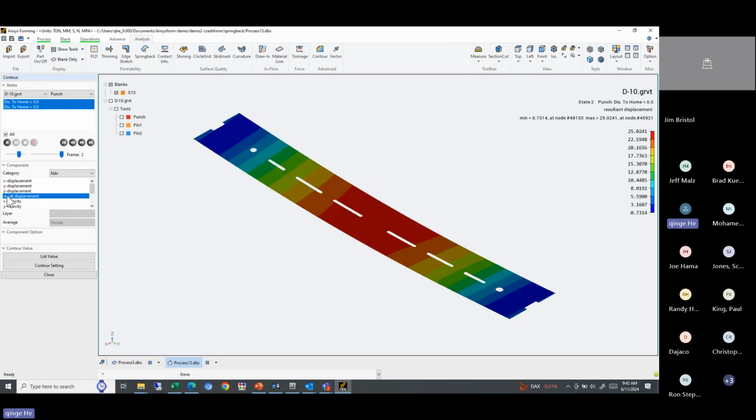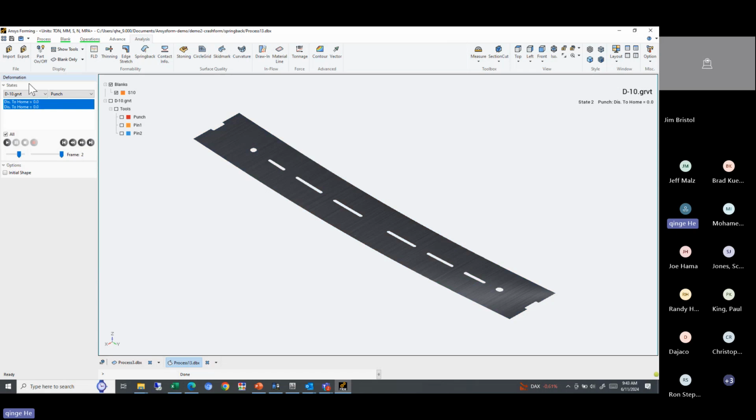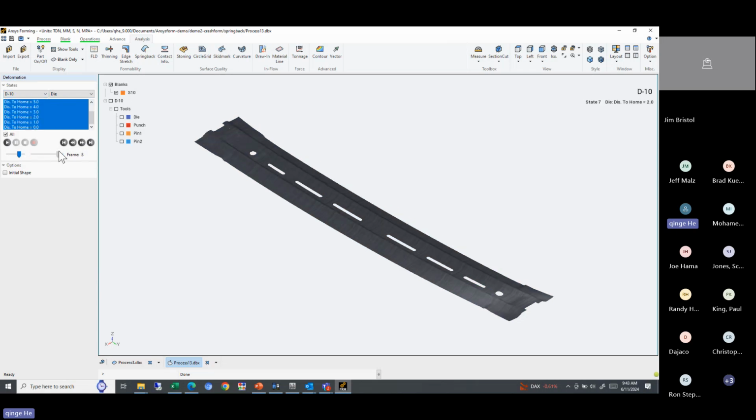Under nodal value, you can check this result displacement. So we do have gravity down 25 millimeters. So it dropped a lot. And then we can check the draw analysis. Draw is just a crash form, so not much change.